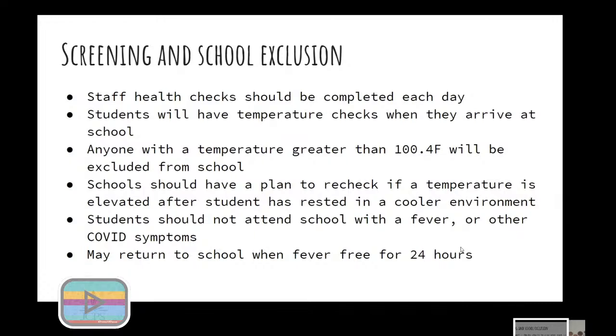For the kids who ride buses, parents will be asked to sign a form that states that they agree they're not going to send their kids to school if they have a temperature greater than 100.4, but the temperature check is required when they arrive at the school building. And then all parents will be given information asking them basically to check their kids for symptoms and not send them to school if they're ill.